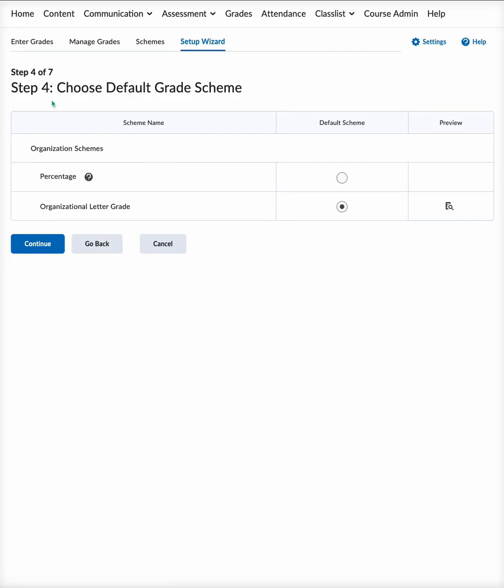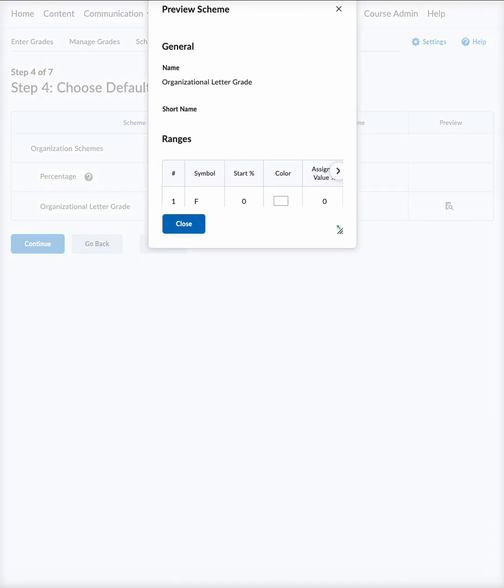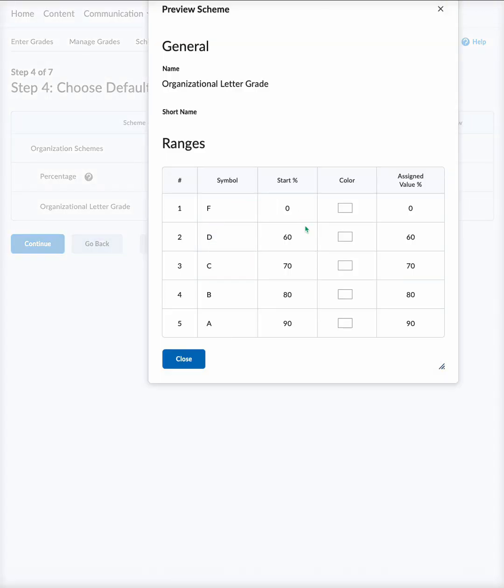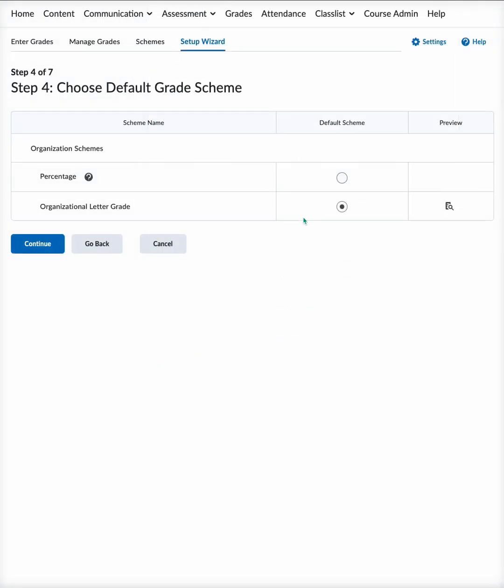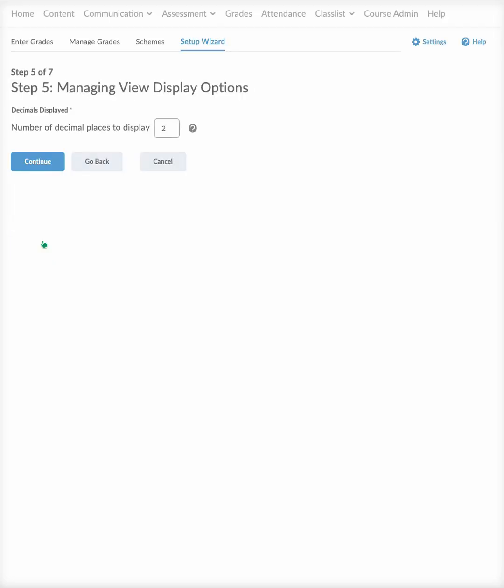Now we come into step 4, choosing our default grading scheme. We're looking at either a percentage scheme or a letter grade scheme. If you want, we can take a quick look at this preview of how it looks. It's going off that 10-point system where a D is 60 and up, a C starts at 70, a B starts at 80, and an A starts at 90. Those are typical ones that we see. We'll close that. I want to use organizational letter grade for this example. We'll hit continue.